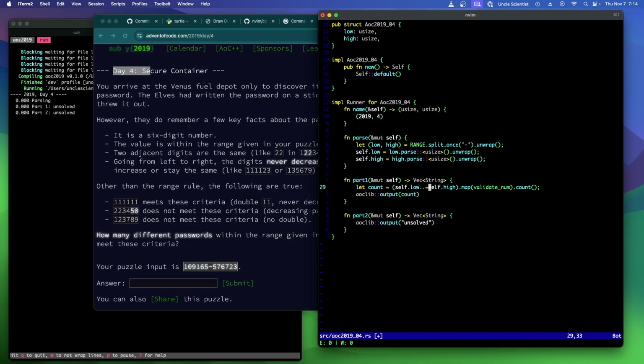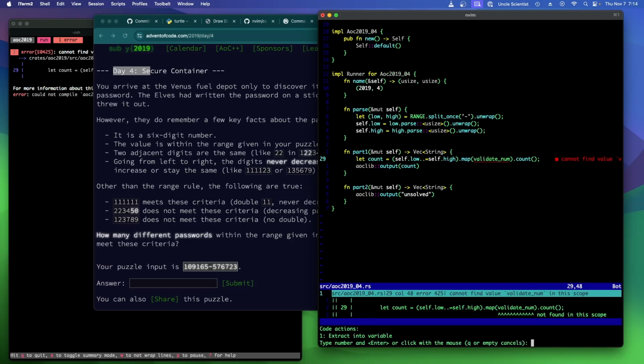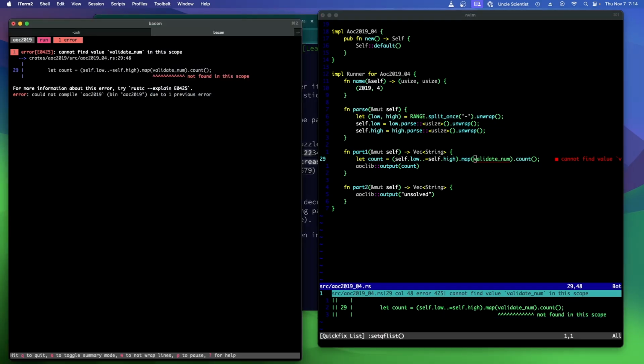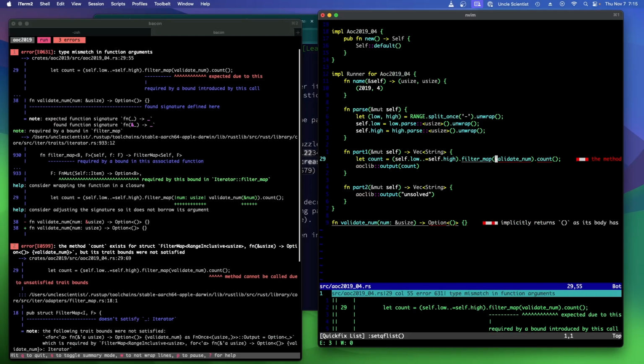And we don't have validate num yet, but we can make it, right? It should complain that it doesn't exist. Ooh, extract into variable. I was hoping it would allow me to just create the function fn validate num. And these are going to be usizes. And I think I have to put it as a reference, otherwise it's going to complain. Oh, filter map, right? Because we want to return an option unit. We just care whether it's some or none.